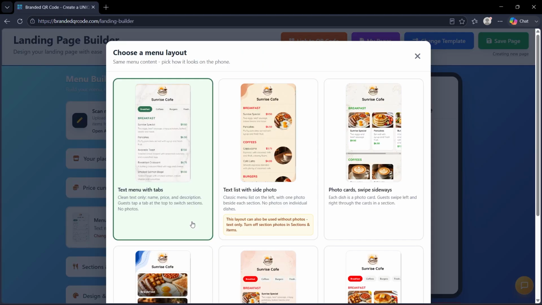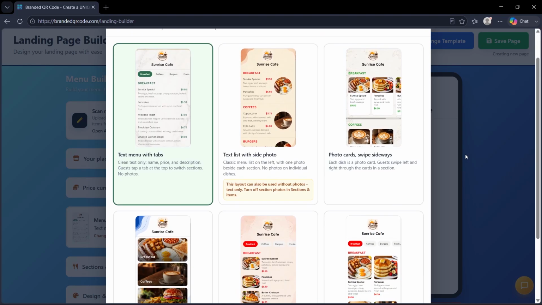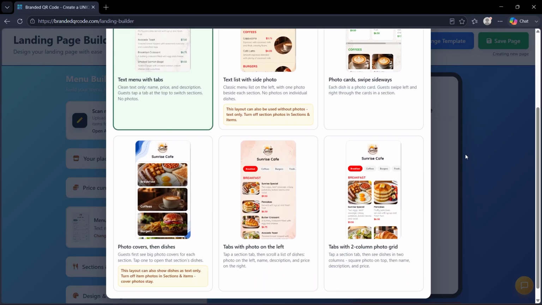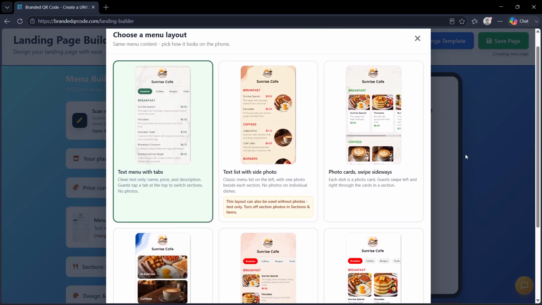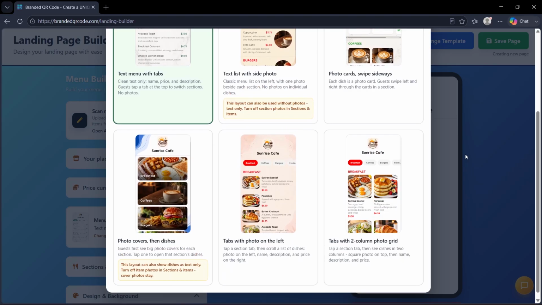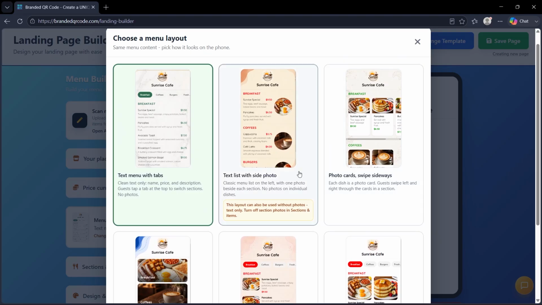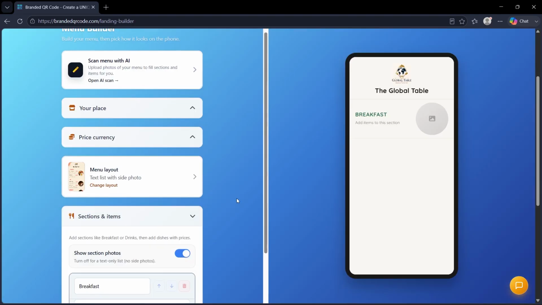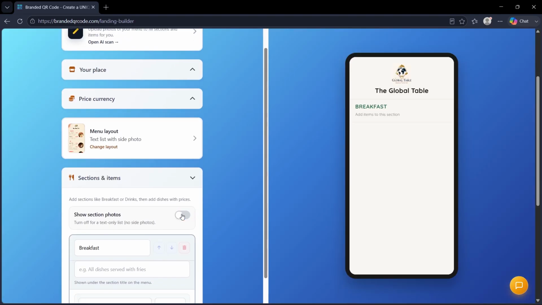Now choose your menu layout. There are 6 different layouts available, ranging from simple text menus to photo cards, section covers, and image grids. And for the layouts with these photo options, you can actually use them either with or without photos by simply turning this toggle on or off. I'll show you. Next, we can start adding our menu sections.